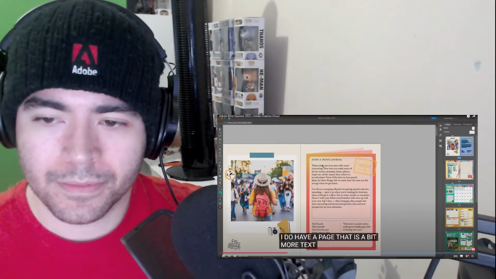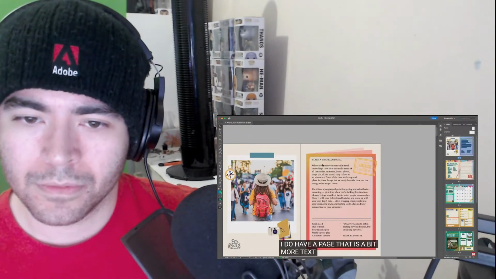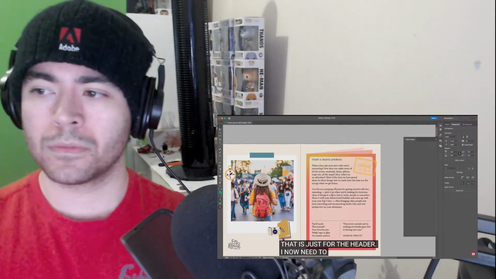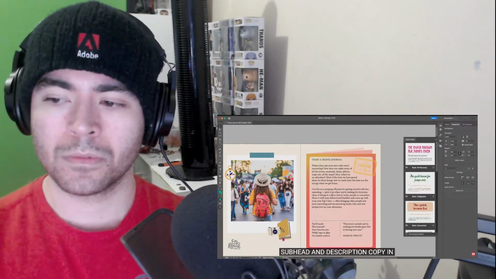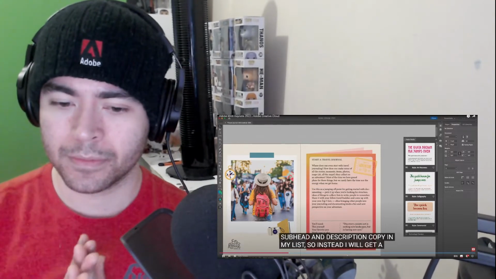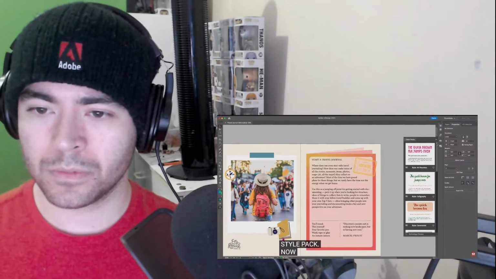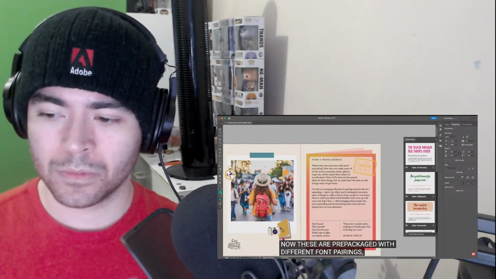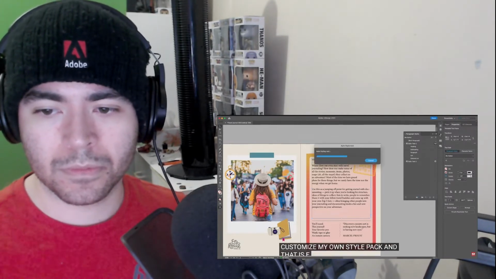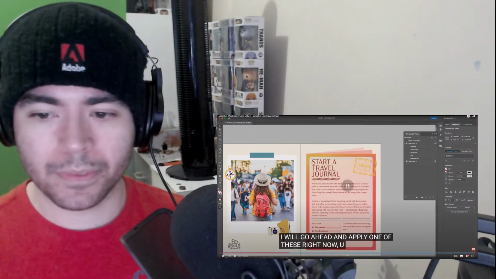I haven't styled this at all yet. So typically when I go to style text, I might start with my head. So instead, I'm going to get a baseline using the brand new style packs. These are pre-packaged with different font pairings, and they use machine learning to look at my text and actually identify all of the different areas for me. So I'm going to go ahead and apply one of these right now. Again, it's using that machine learning, looking at my text, identifying the section, and just like that, it's changed the entire design.